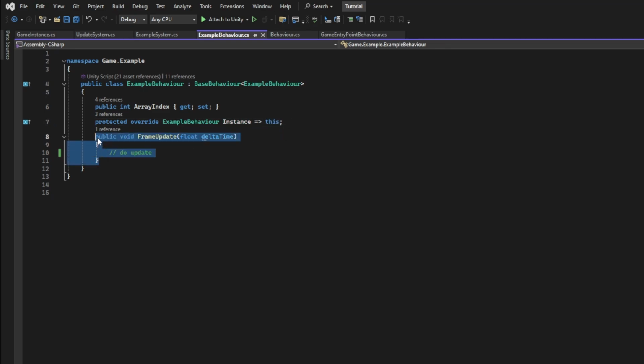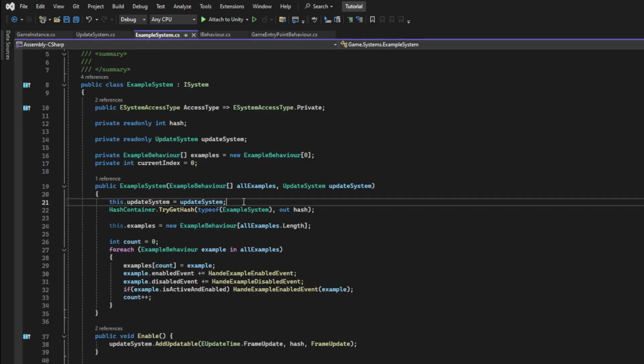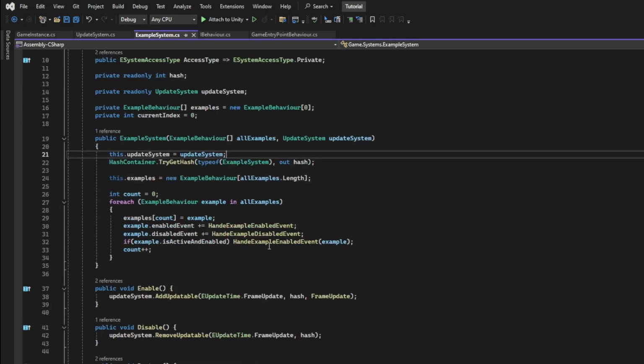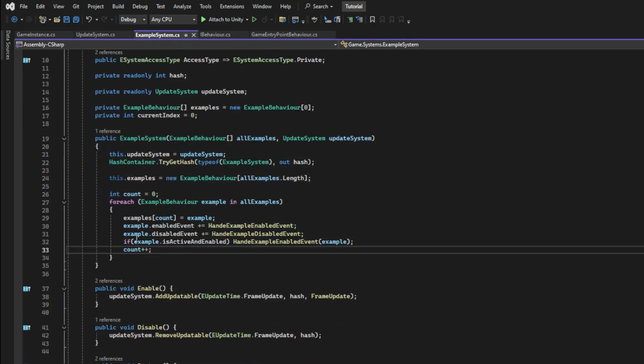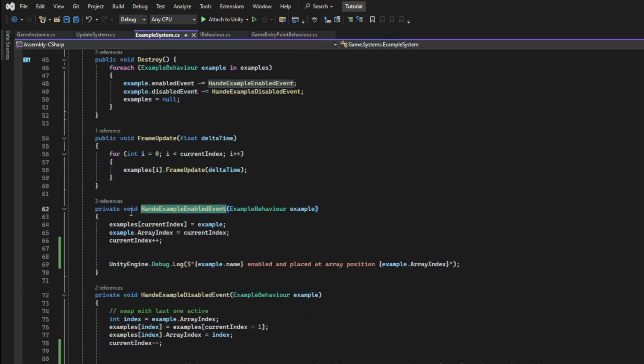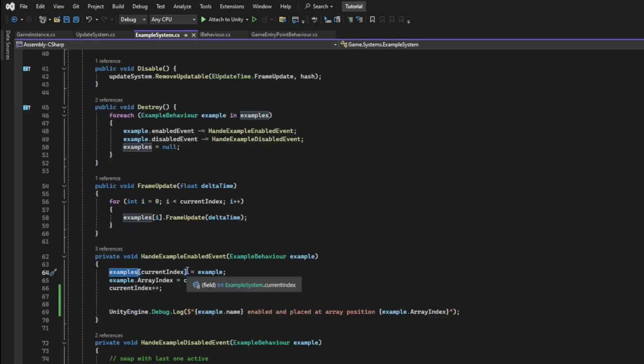And here we have just an example of what would happen with the frame update. The other important part is the array index. Let's take a look at what this is now. Well, here, when we've created or added all these examples, and when the enable actually happens, let's take a look here. What we do is to, well, place this example in the last position of the array. It's now the last one.